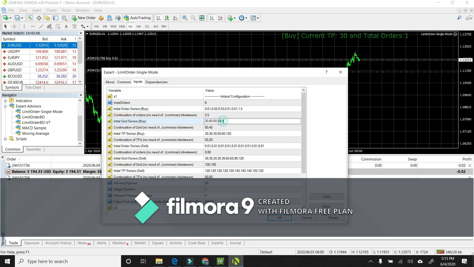For example, this is a grid space, first 30 pips. After 30 pips, it will start to trade 0.02 lot, and then after 80 pips, it will start to trade 0.03. After 80 pips, it will start to trade 0.01. Another 80 pips, it will start 0.01. Like that it will continue, and finally it ends at 1.5.